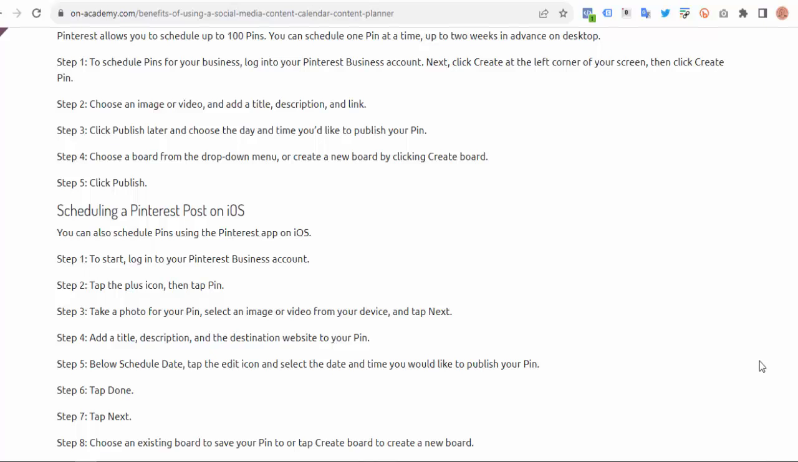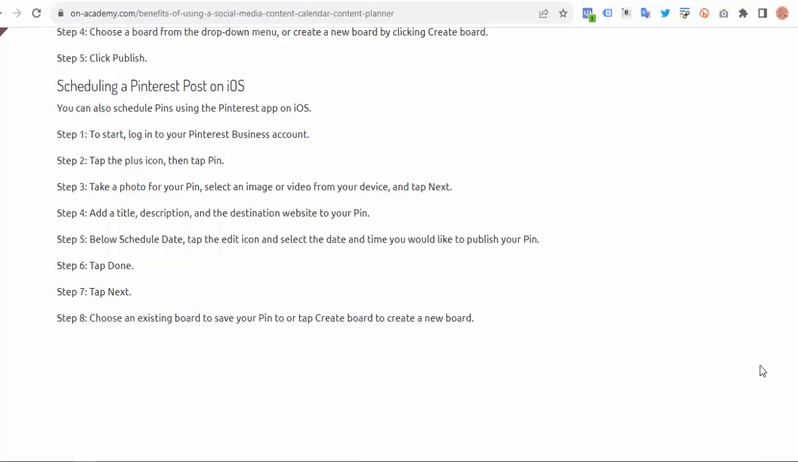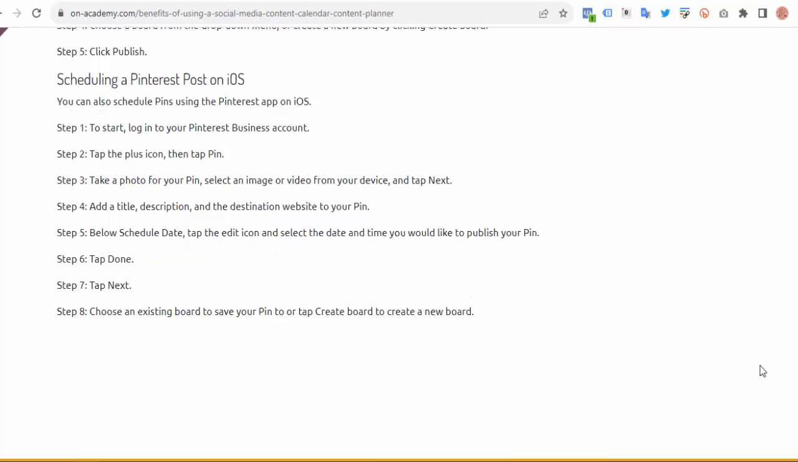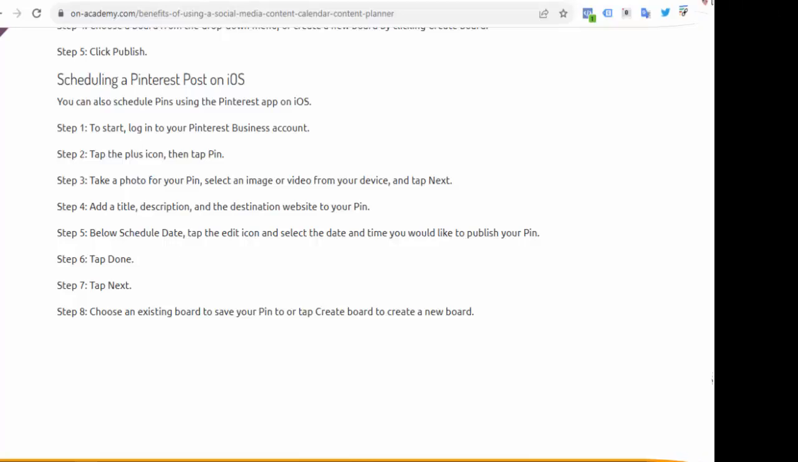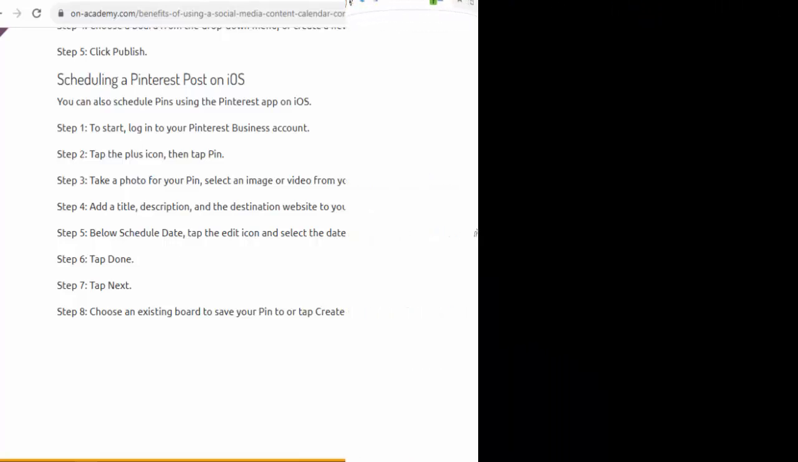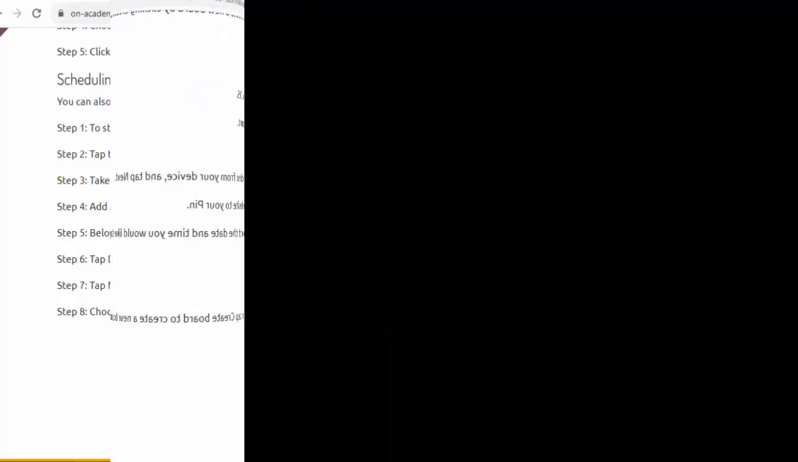Step 3. Take a photo for your pin, select an image or video from your device, and tap Next. Step 4. Add a title, description, and the destination website to your pin. Step 5. Below Schedule Date, tap the edit icon and select the date and time you would like to publish your pin. Step 6. Tap Done. Step 7. Tap Next. Step 8. Choose an existing board to save your pin to, or tap Create Board to create a new board.